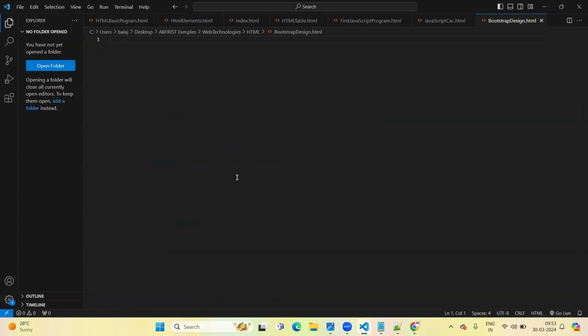So to implement the Bootstrap, how this Bootstrap is going to work, let's see now. So first thing, we need a HTML as usual. So you can have a head tag and you can have a body tag. Body tag to show the actual content of the page.